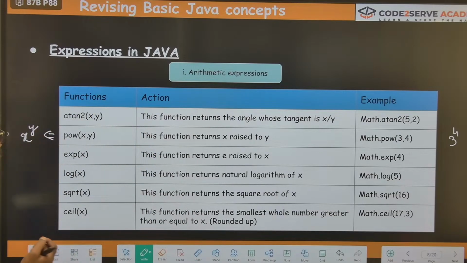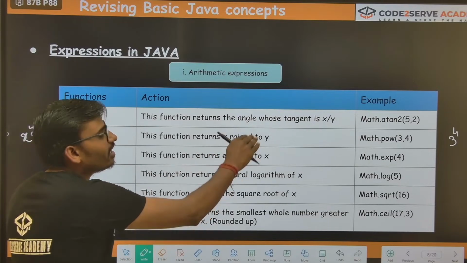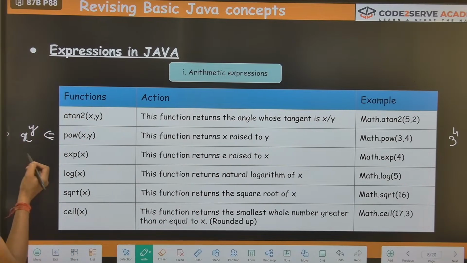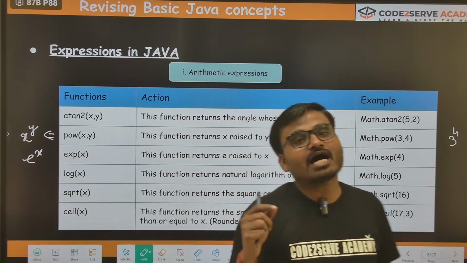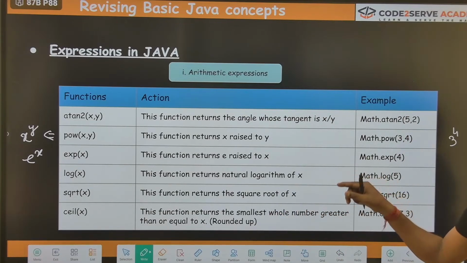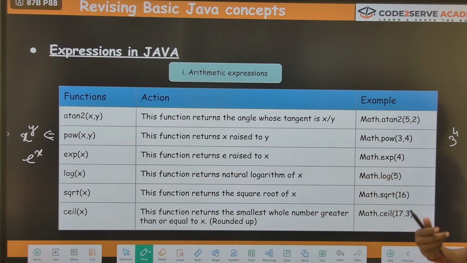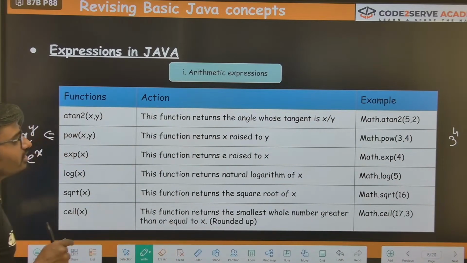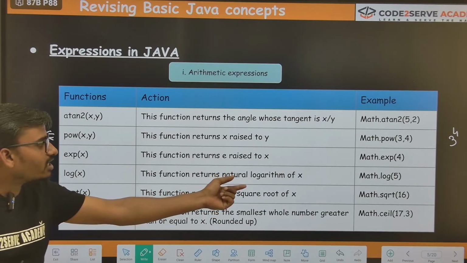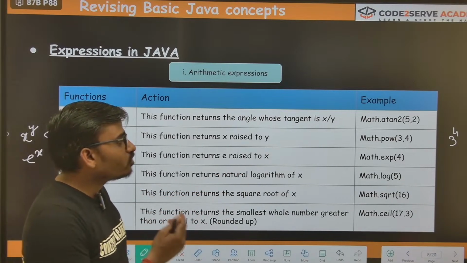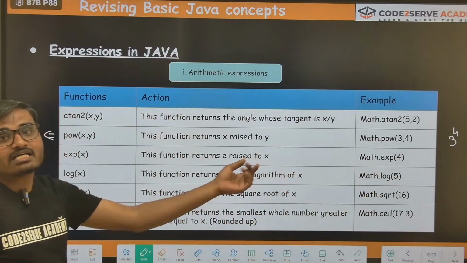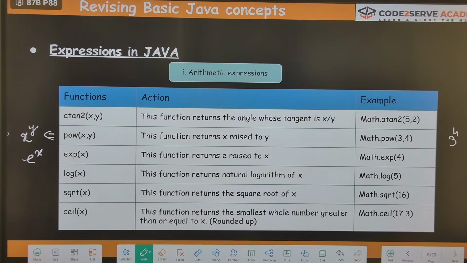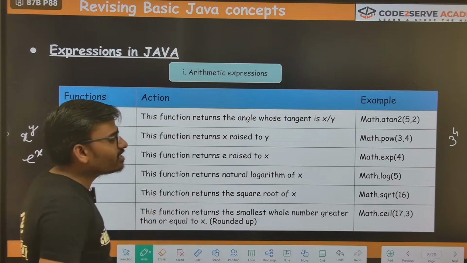Okay, now let's move forward. We have exp. Exp returns e raised to the power x. Suppose you want to find the value of e to the power x, then you are going to use math.exp, and in the function call you will write x, whatever power you want to calculate the value for. Next we have log. Log of x returns the natural log. Okay, natural log of x. So if you pass this, you will get the natural log value. Next, sqrt. This function returns the square root of x.